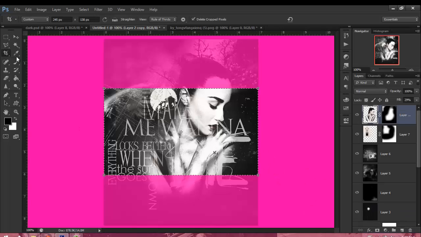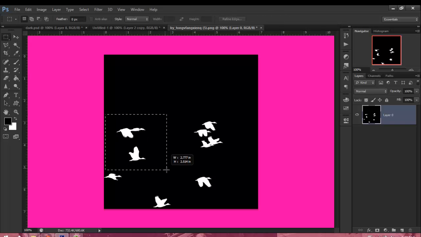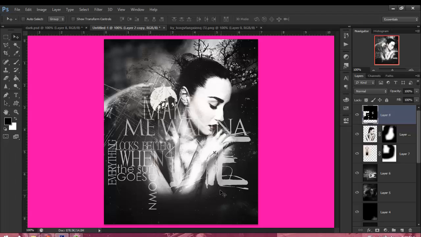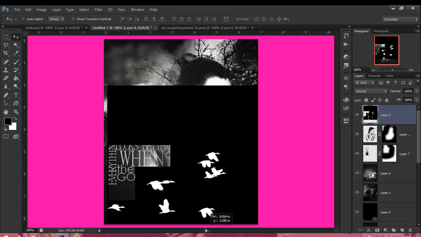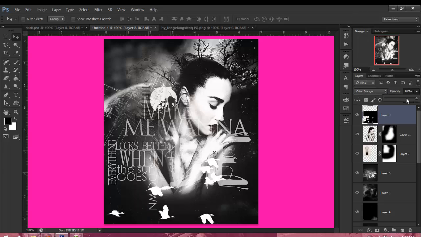Maybe move some more birds down, I don't know, like so, just to get more birds in the image, and then move it over and set it to color dodge. We'll do something like this here. Fill the opacity like so. Add a layer mask using black, and we're just going to delete what's up here, like so.